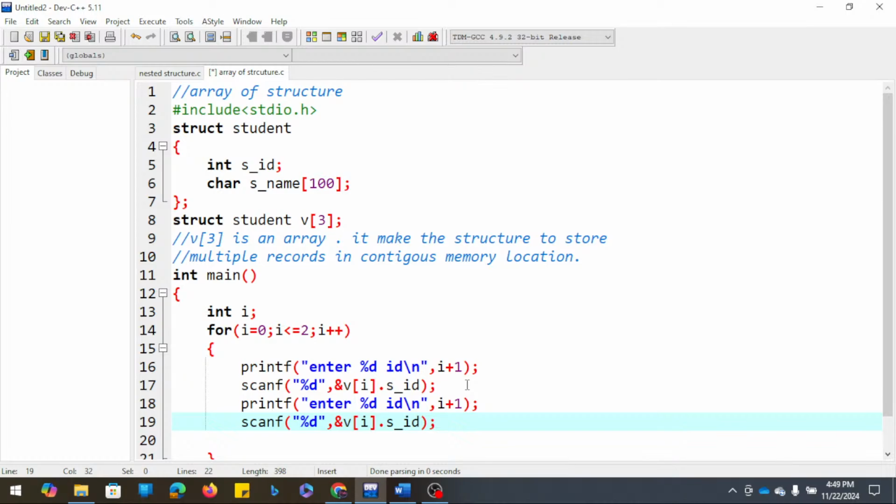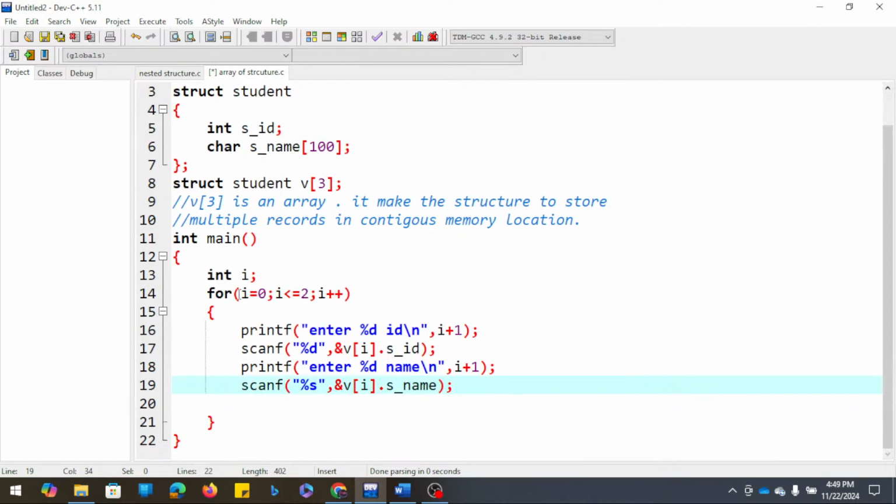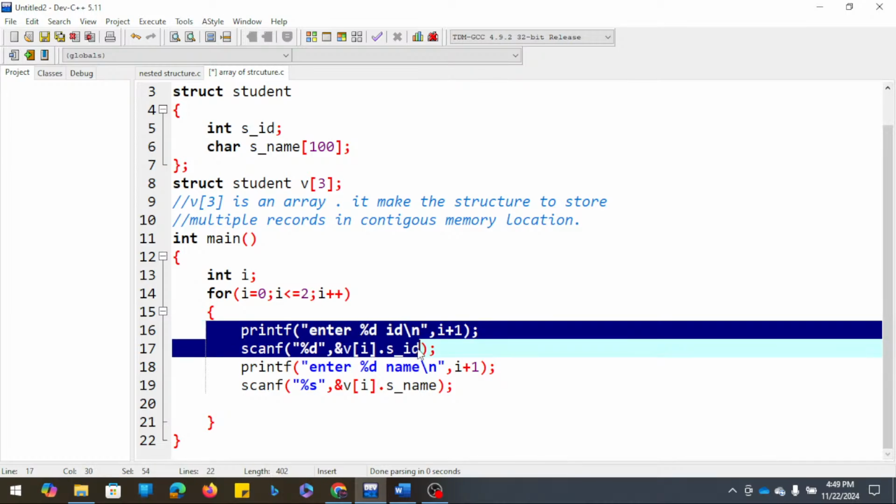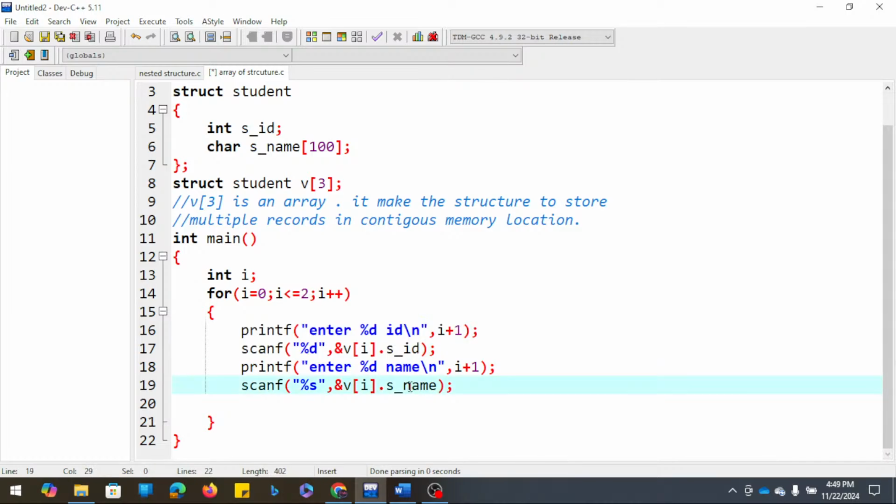Now what we have to do there, let's copy and paste. Let's do here enter first ID, not name, that's it. Now for name we have to put %s because it's a string, and here we have to put sname, that's all. So inputting done. Since this loop runs 3 times, 3 times we have to give input, that is sid and the sname. It stores in multiple rows.